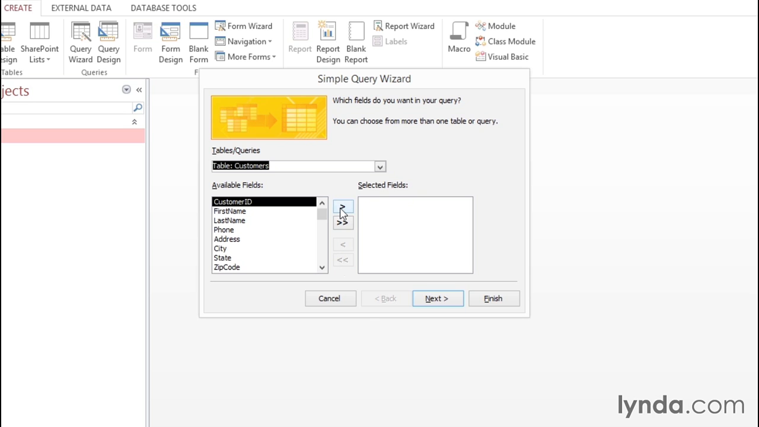This first button will move over a single field. If we want to move all the fields over, we'll use this button here. And if we want to move fields back from Selected over to Available, we'll use these two buttons down here.